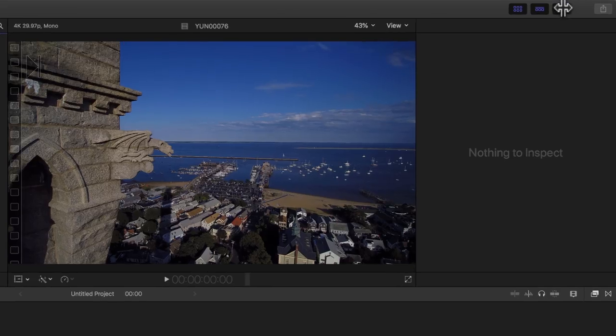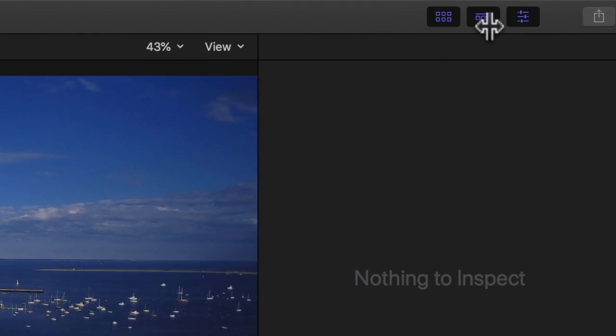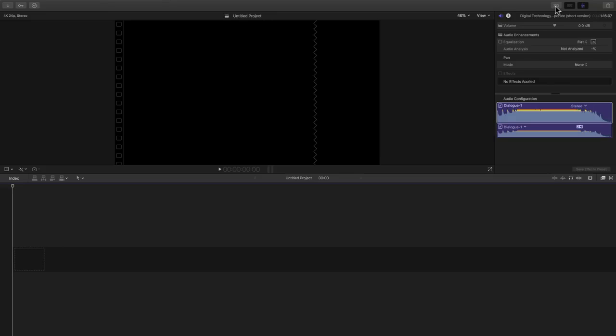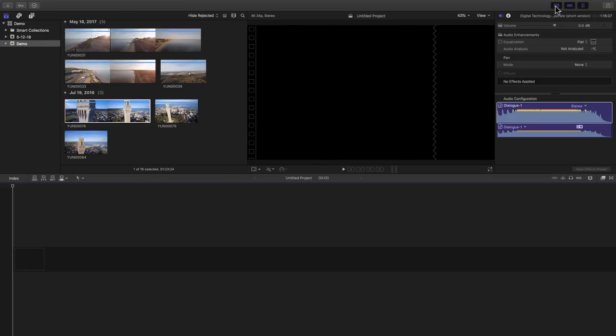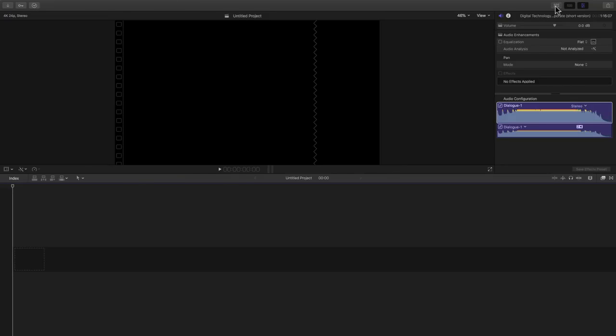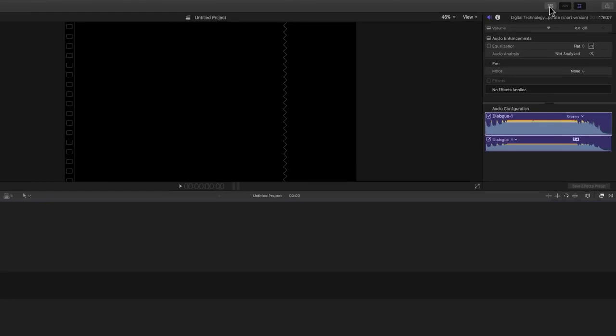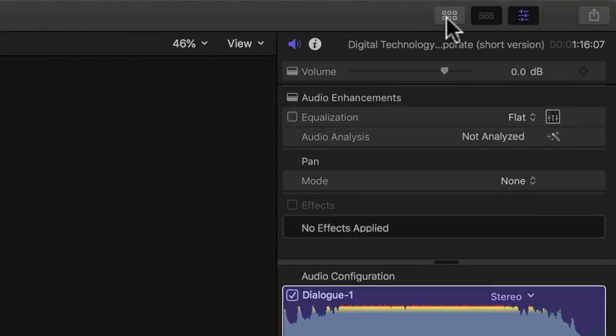And the inspector, you'll notice if you look up here at the top, see how we have these three icons right here? Well, you're never really going to close the middle one there, but you'll see this is the browser. So you see there, it's gone. Why I like to point that out is that when you're editing, once you've imported all of your footage and you're actually starting to work with it, it's nice to hide that screen so that you just have a little bit more space to work with.